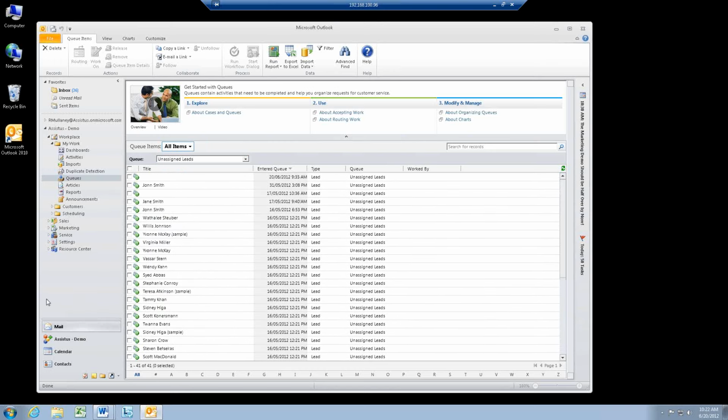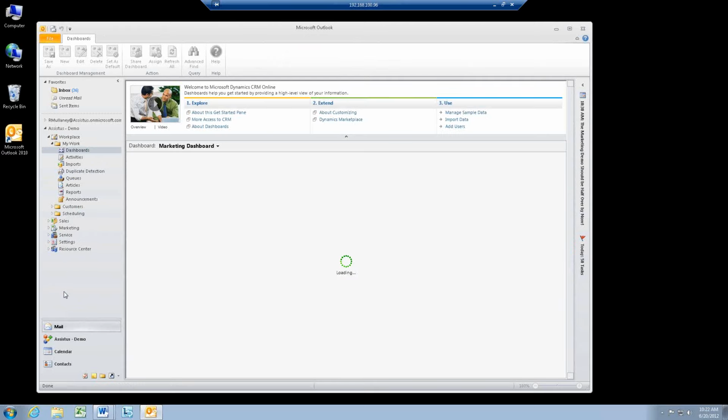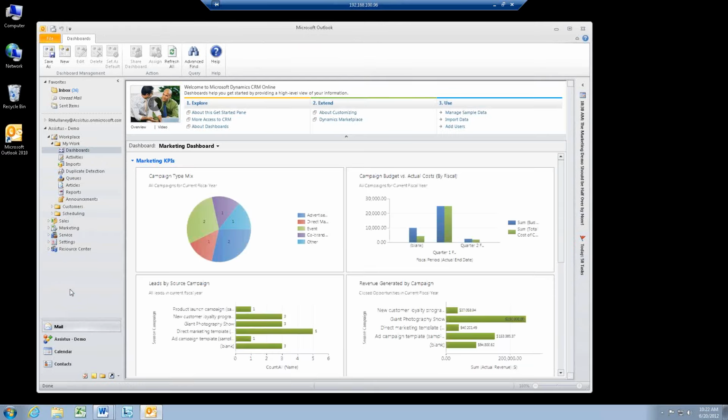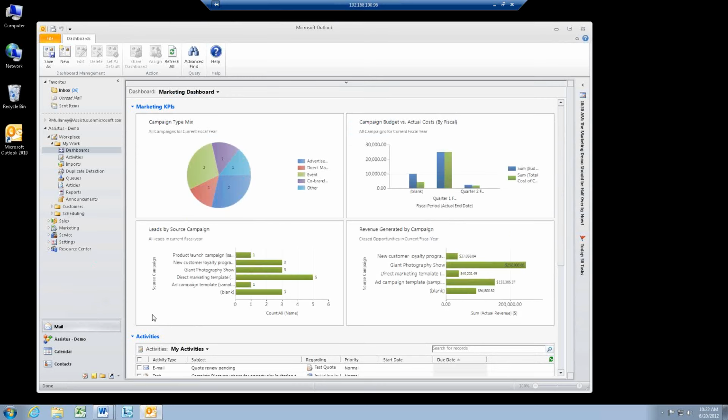Okay, so the most important area, or the one that's most interesting to look at, is probably the dashboards area. It's a graphical system that enables you to take a look at pretty much any kind of data within CRM. So you can see here that, in this case, I've got a marketing dashboard, but it also comes with a bunch of others.